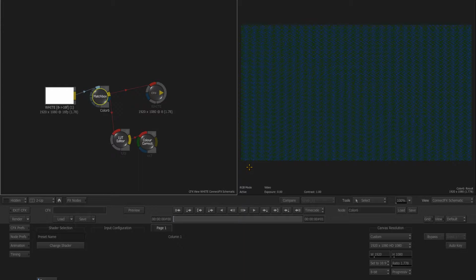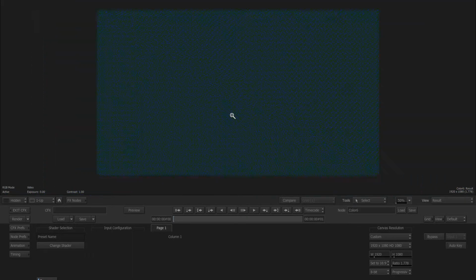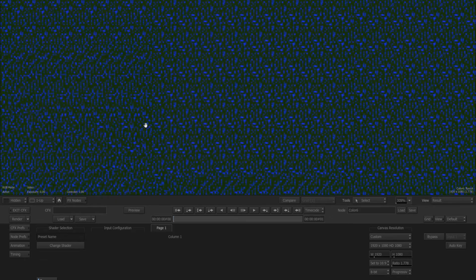So we go Alt1. By the way, I'm always using the Flame shortcuts because I started on Flame. I know you, Joel, started on Smoke, right? Yeah, I'm on the Smoke shortcuts. Okay, so for you it's probably going to be different, but for me it's Alt1 to go into a single image viewport, which is more traditional for Flame.